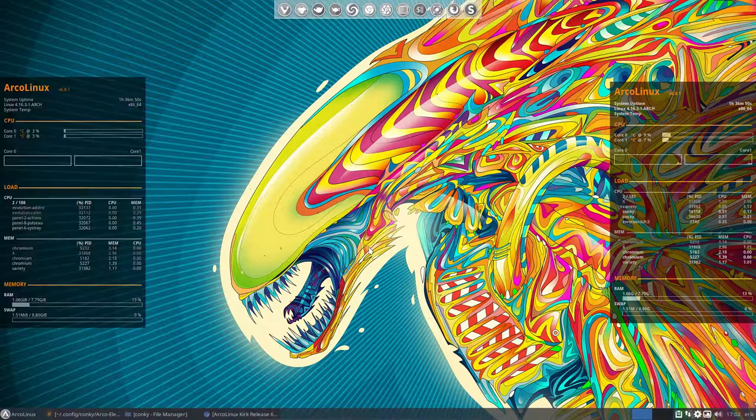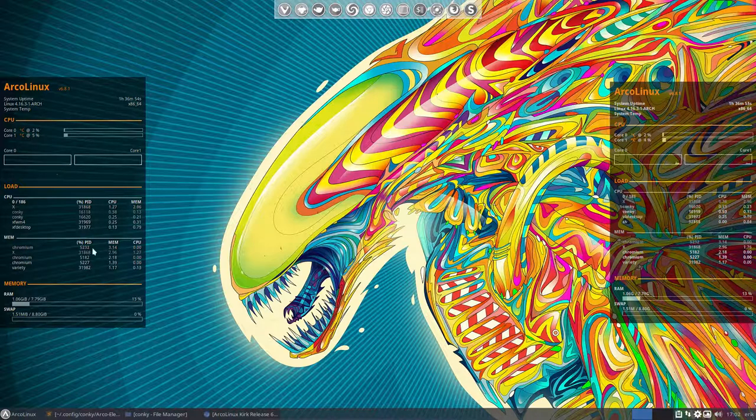Wait. And there you go. Now I have two cores. Two cores here, two cores there. And everything is set. All right. Enjoy the conky.